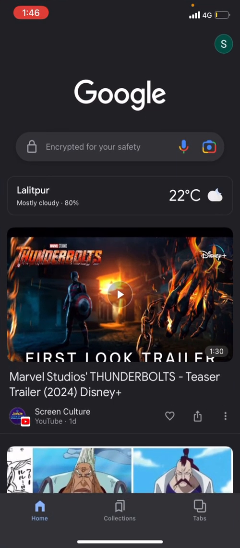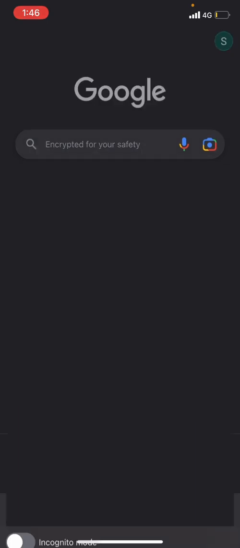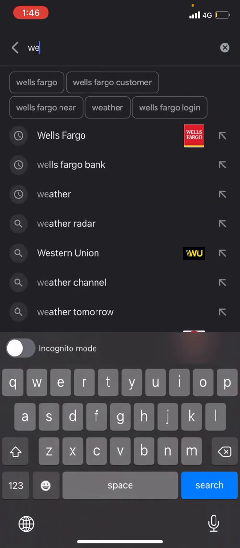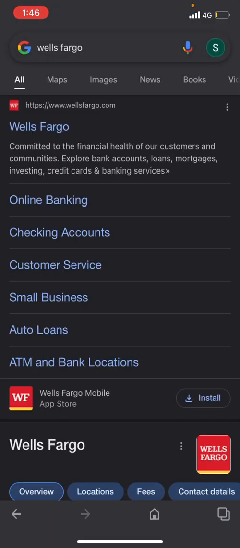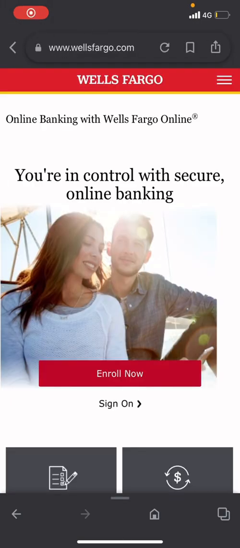After opening up Google, on the URL bar, type in Wells Fargo. And after typing in Wells Fargo, click on the online banking option. By doing that, you will land on the official webpage of Wells Fargo. And now you can see an option called Enroll Now. Click on that.